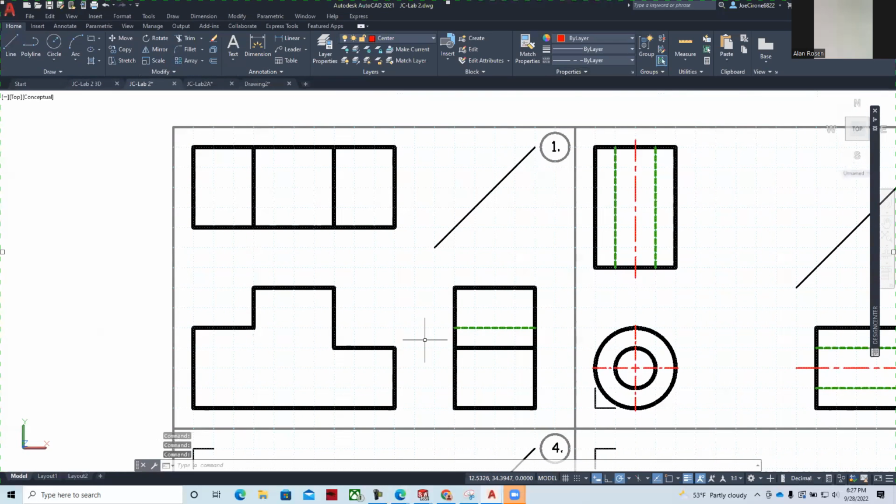If for some reason your lines don't look like they're hidden or centered or dash or dot, what's the main terminology or what's the command you need to change it so it looks like it, Joe? Are you talking about the LT scale command? That's correct. What does that do for us? It sets the scale for the line type.